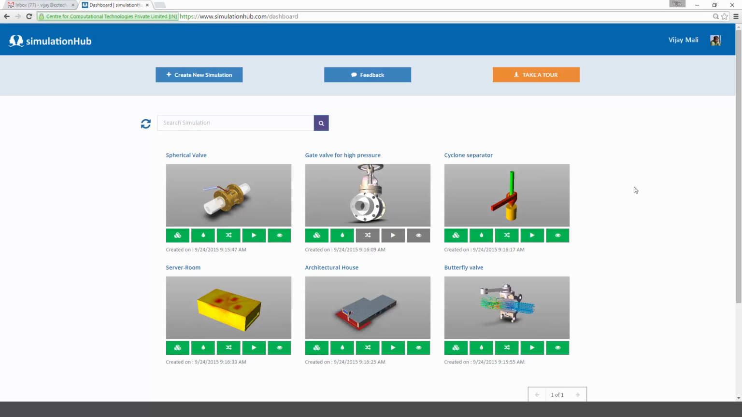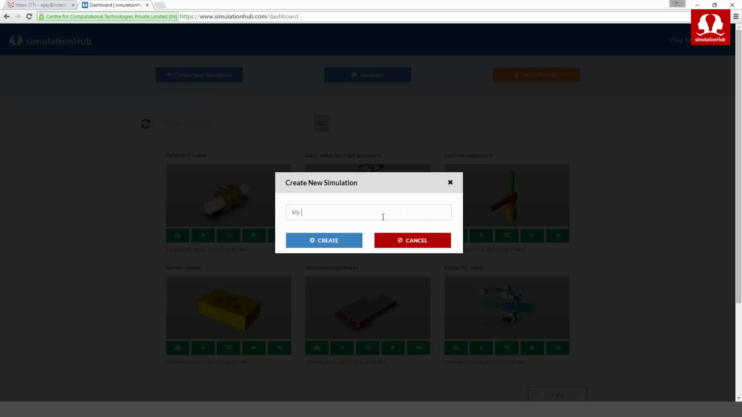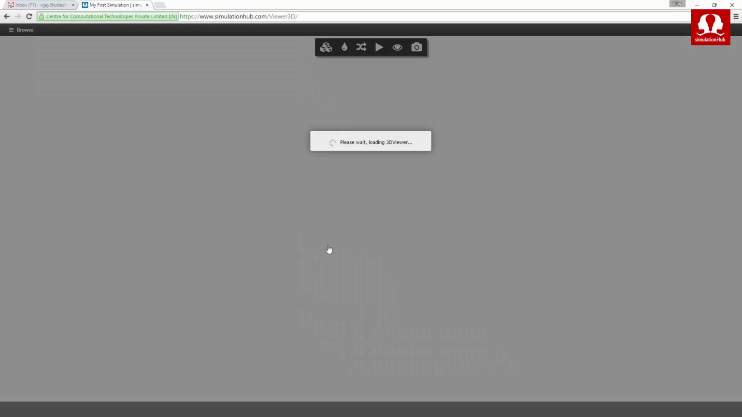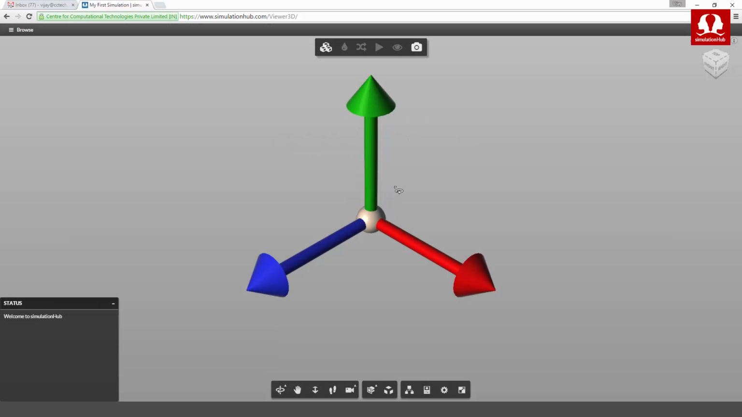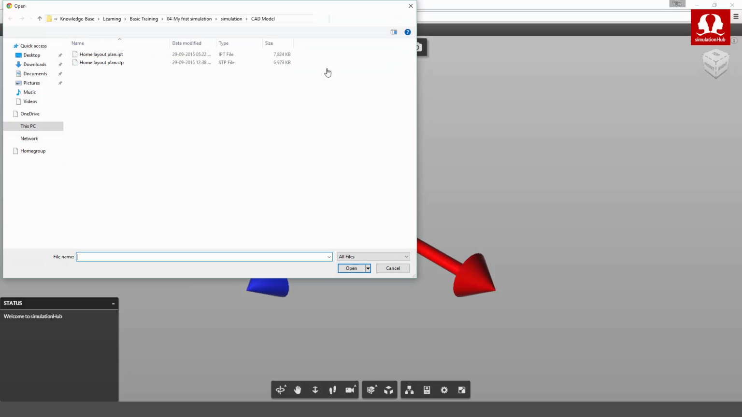Now I have logged into my account on simulationHub. Let me create a new simulation. Once you create a simulation, you will directly go to the 3D viewer. So the first step is to upload the model. Let me select a model which is available on my computer. simulationHub supports different types of file formats, but the recommended one is the STEP file. So let me select a STEP file.